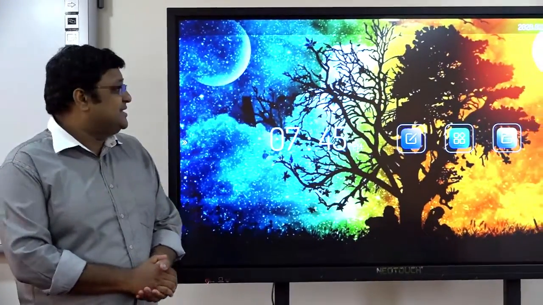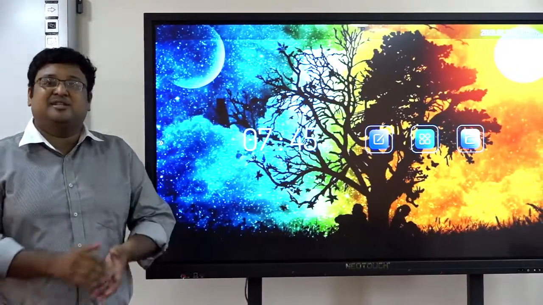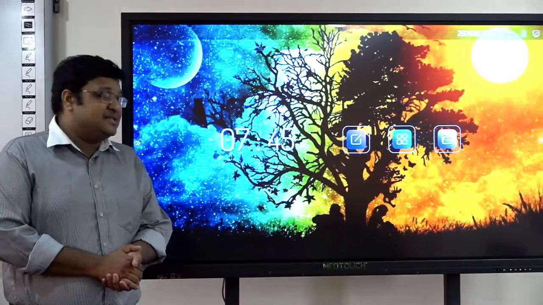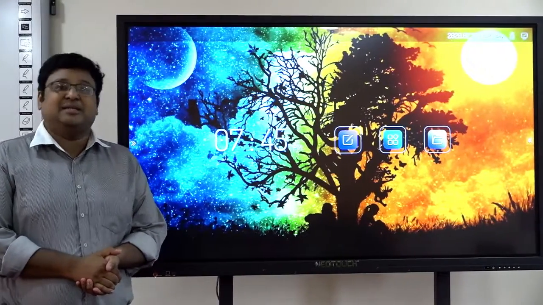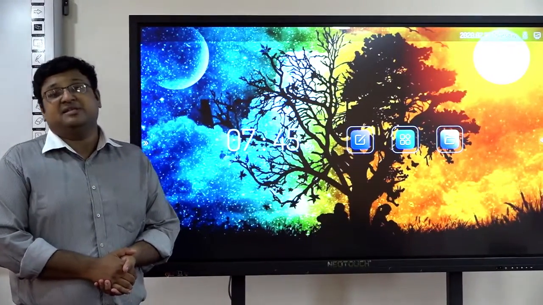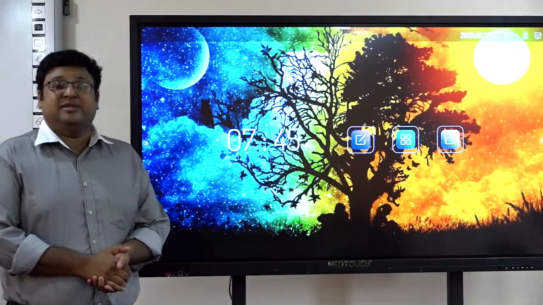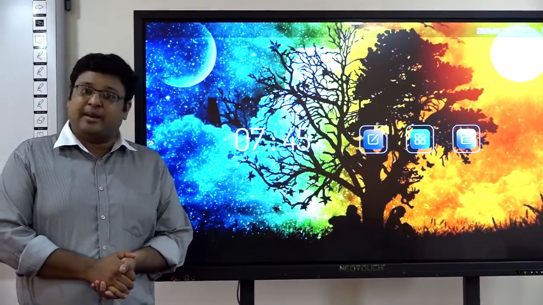Now, if we see how many types of boards there are, we will see that smart and interactive boards were discovered a long time ago. As you can see, just beside me there is a smart board. But before this particular smart board came to the market, 3 more designs came to the market. Around 10 years ago, smart boards came to the Indian market for the first time.